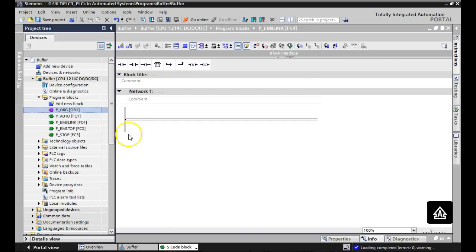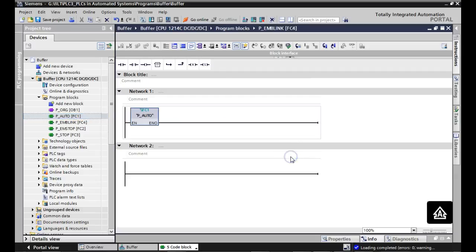All I do now is, when I call Auto, I just come over here and drag it over there, and it puts the subroutine box in there for me. Ain't that slick? And then it's going to automatically call that.